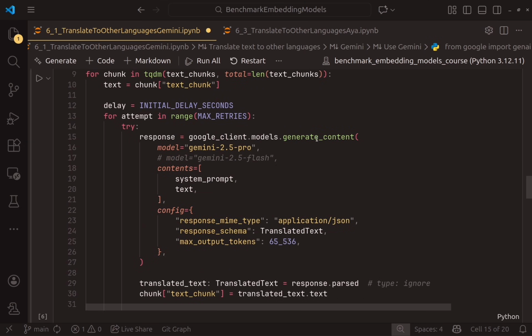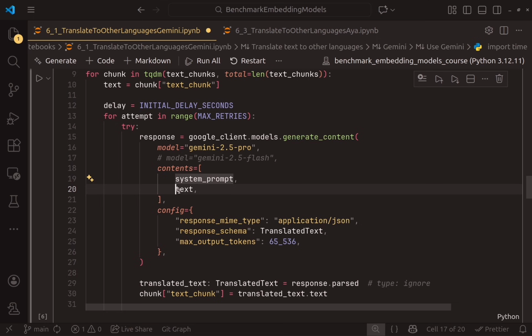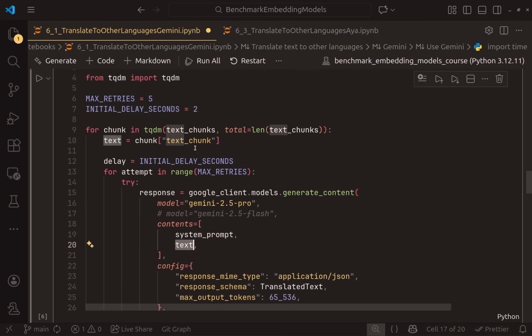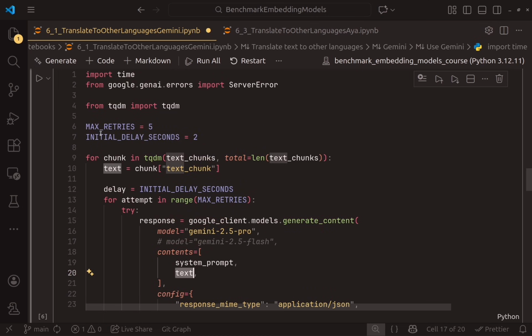So you use the generate content method, you pass your system prompt, and the text here comes from the chunks. Here we are going to start by translating the chunks, and after that we will translate the questions. And you will notice that I added 2 variables, max retries and initial delay seconds.